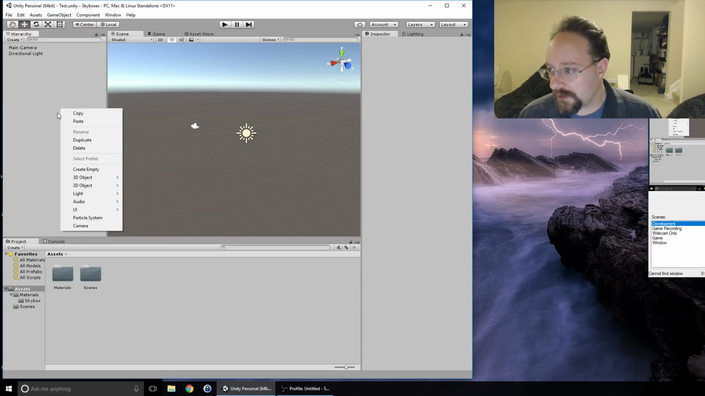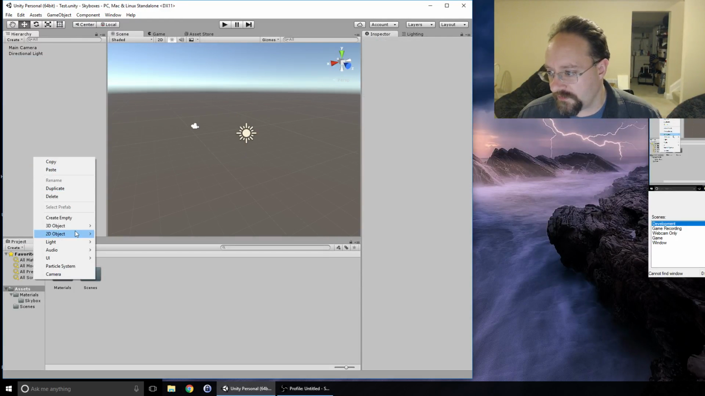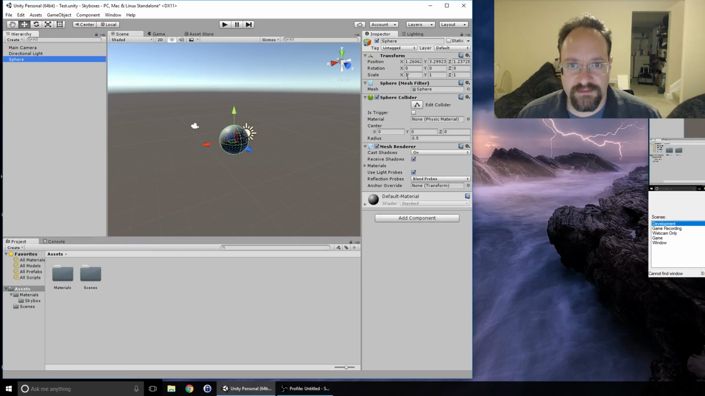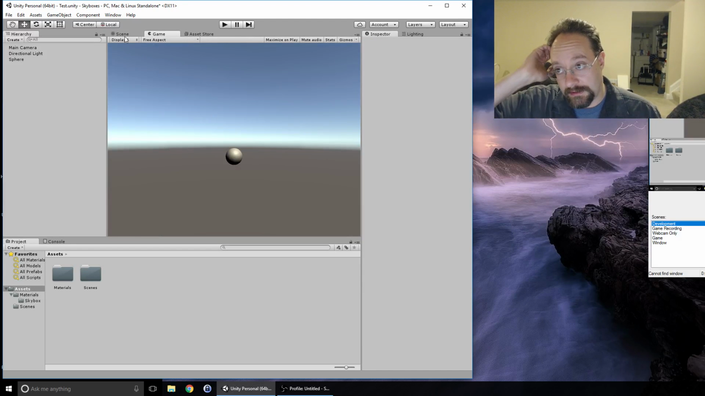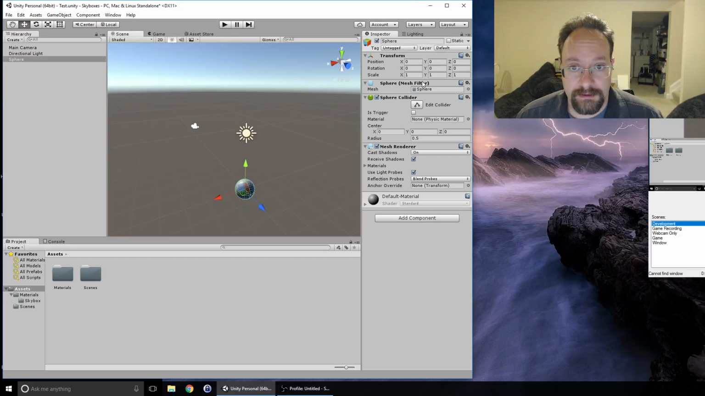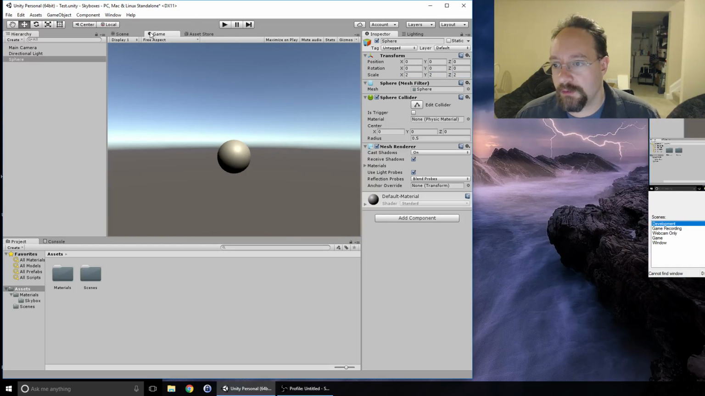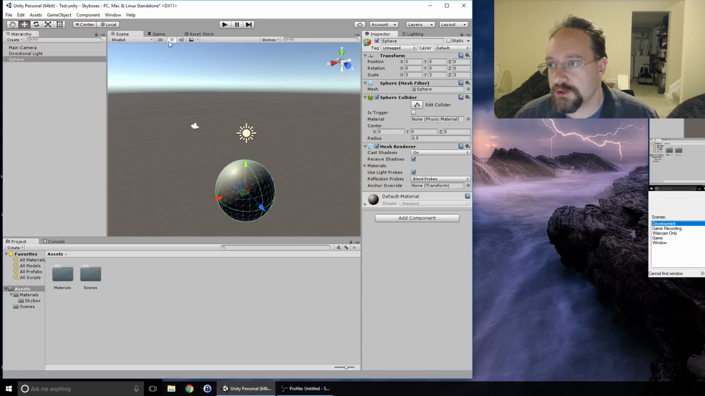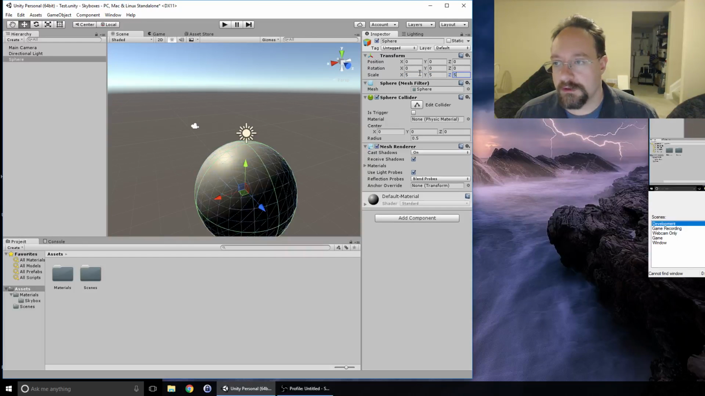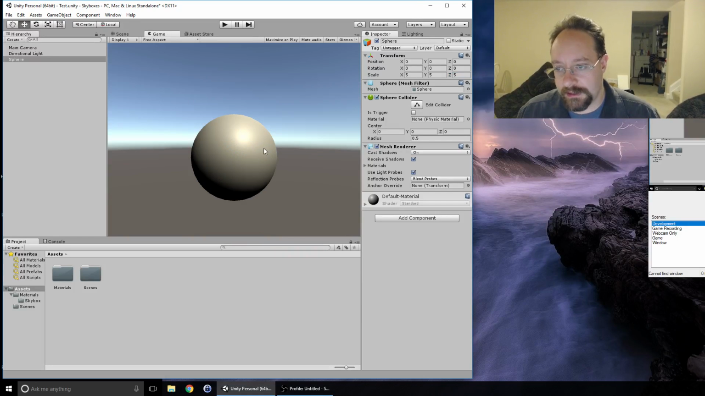So I'm going to go ahead and create a 3D object. You know what? Why don't I use a sphere? Because spheres are really nice at helping you see what's going on in your scenario. And I'm going to make it a little bigger so that we can clearly see what's going on with our rendering.